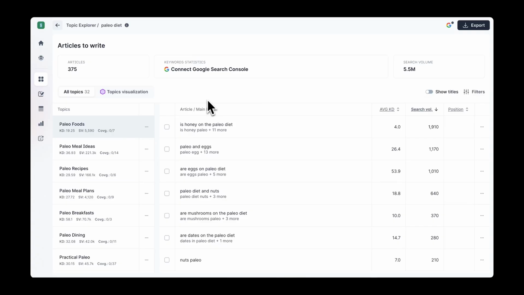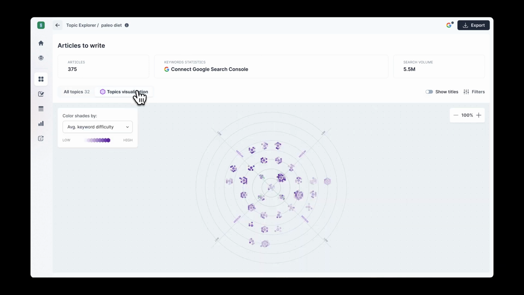Now, let me show you my favorite part. So far, we've always spoken and heard of topical authority in ambiguous terms. We've heard it's important, but haven't really had a way to measure or see what topical authority for a website really looks like. Well, this is no longer the case, because we've introduced the Topics Visualization feature. It's like having an X-ray on your website's topical authority. Think of it as a visual representation of how well you are covering your niche.